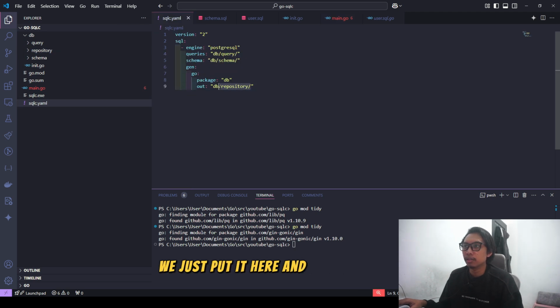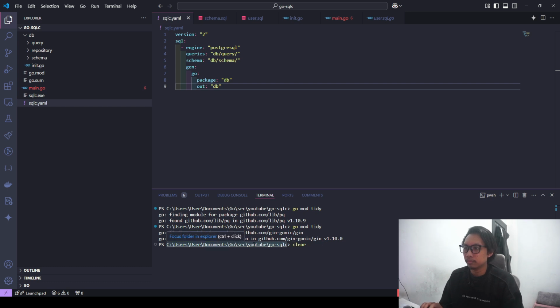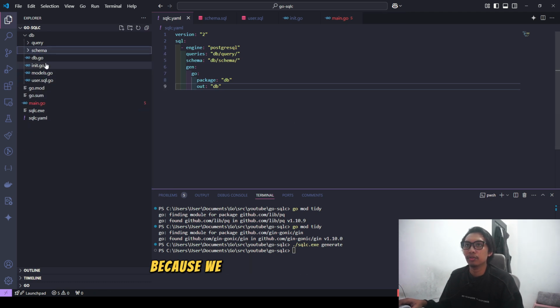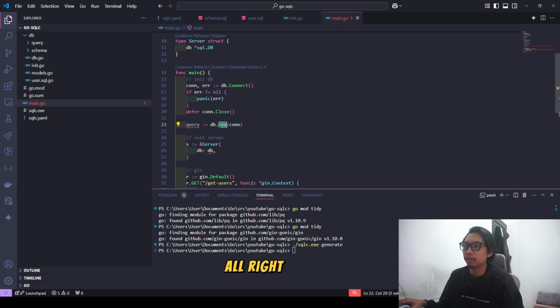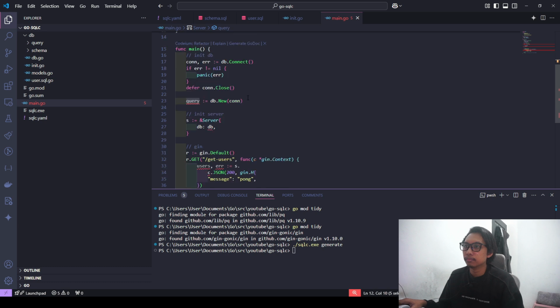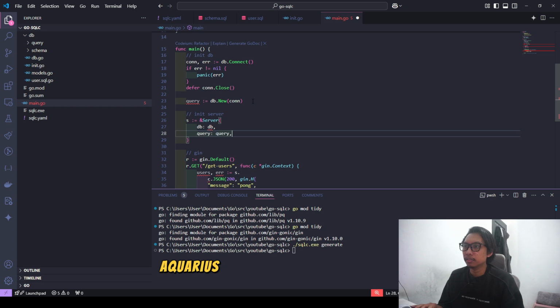We just put it here in the db folder, so it will be at the same level as the db. So I will just generate one more. I will delete the repository folder here because we don't need that anymore. So let's upgrade, and then we put queries here on the struct.